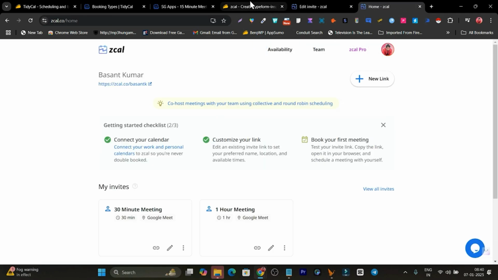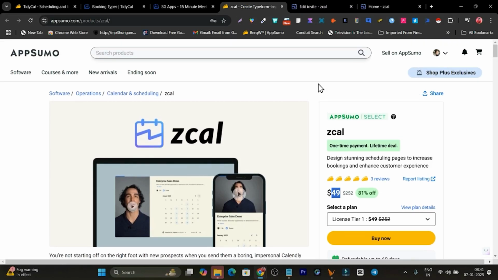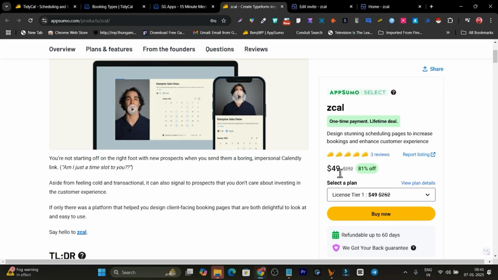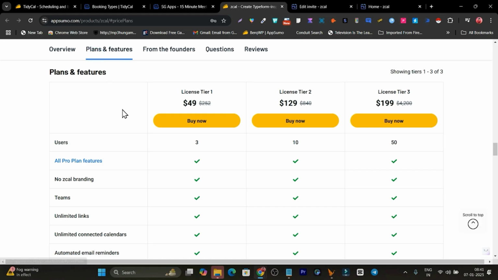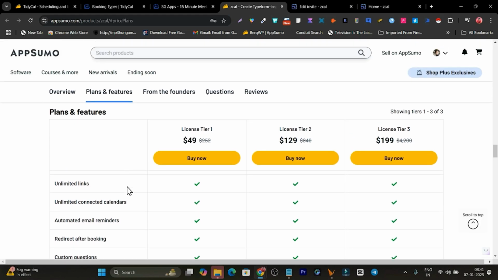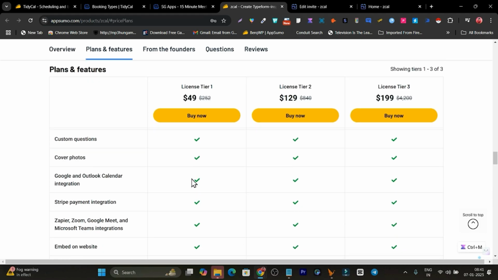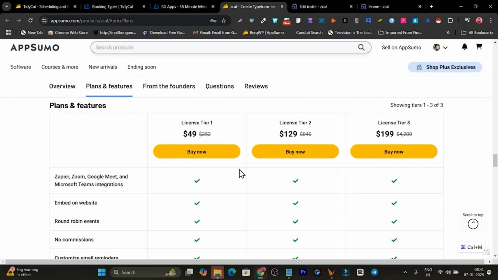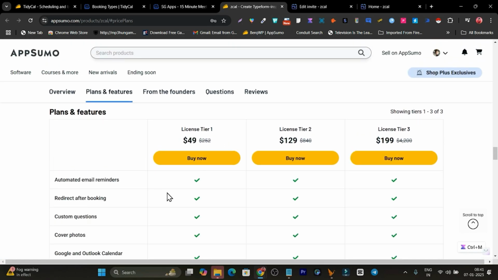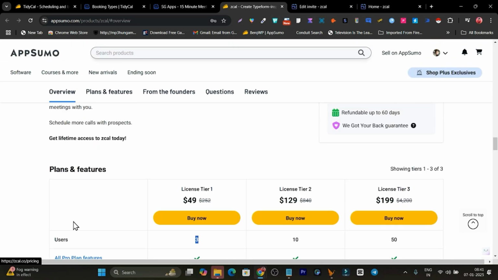Okay, so this is Zcal. I have talked about all the major features available in this tool. The pricing is just $49, and if I go to the plans and features, let me show you what functions you will get unlocked. So this is available only for 3 team members or users, and you can see all the features unlocked here, whether you go with tier 1 or tier 4. The only difference you will see is in the users limit.